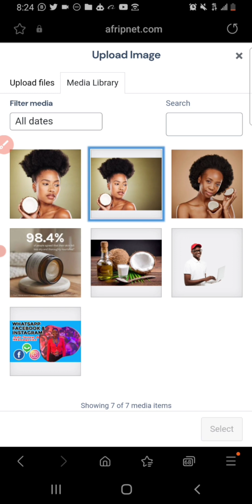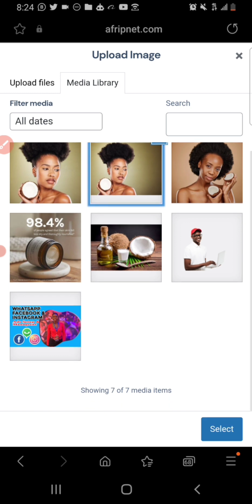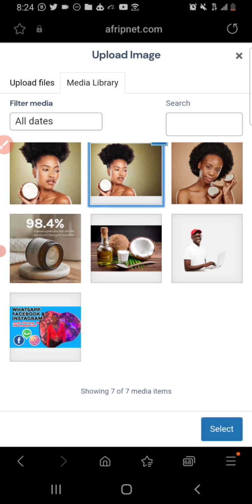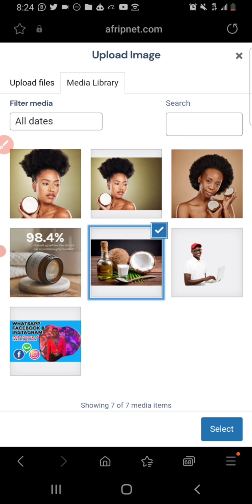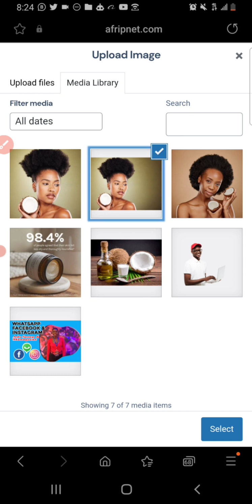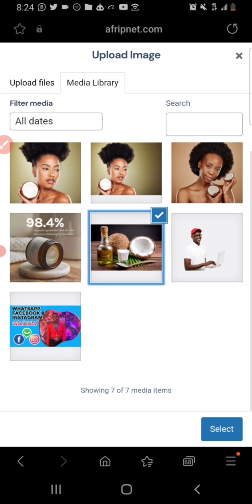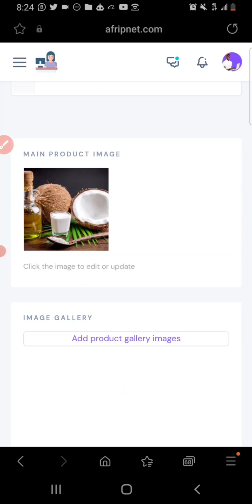So if you want to delete this, though, you have to turn your device to a desktop version before you'll be able to see the option to delete. So let's select this coconut and click on select. You'll see the product here.